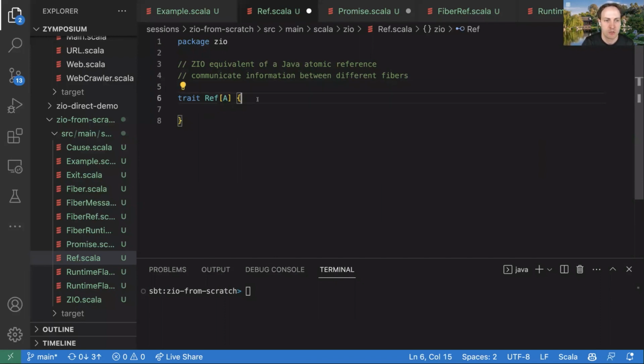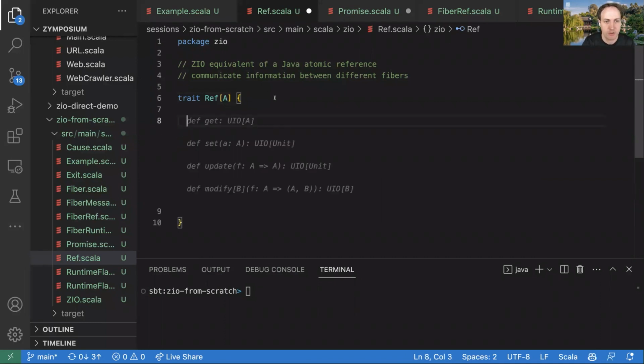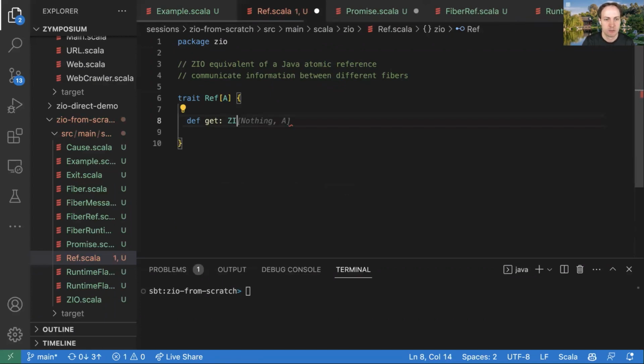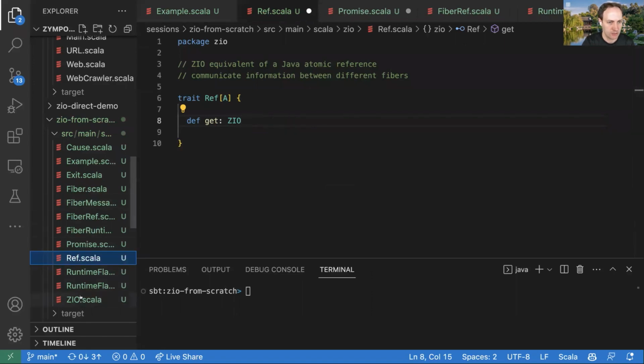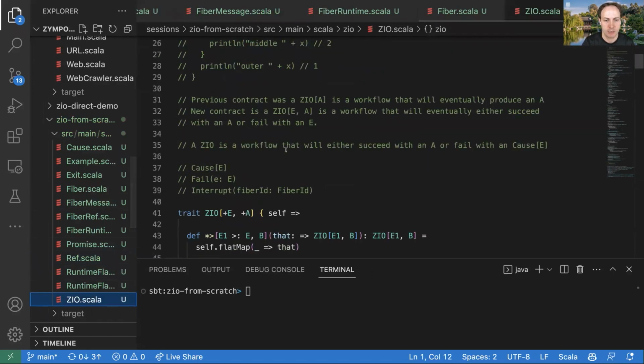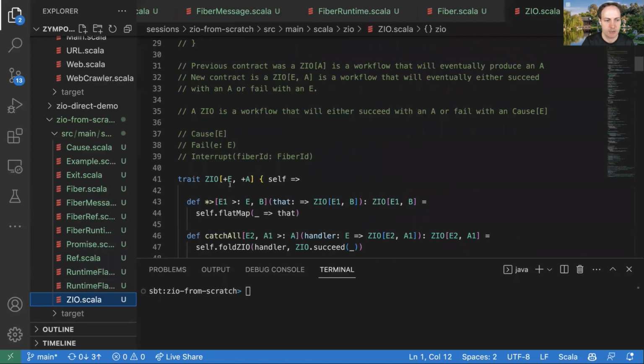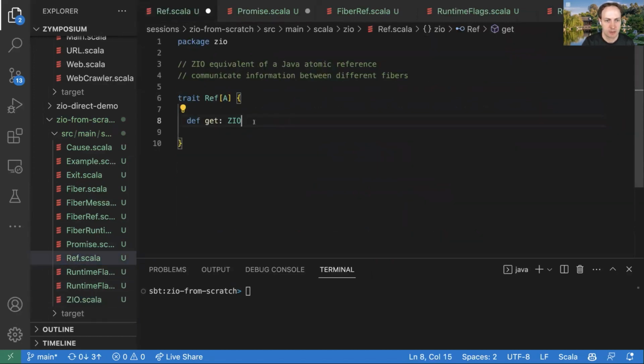And so the ref is going to have a pretty similar interface to an atomic reference if you're used to that, but everything's going to be wrapped up in a ZIO. So, let me just look at our ZIO here. I think our ZIO here only has 2 type parameters, if I'm remembering correctly. Yeah, we never did the environment type, so that could be another thing for us, but we won't need it here.